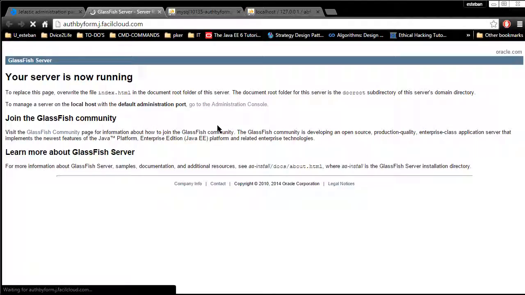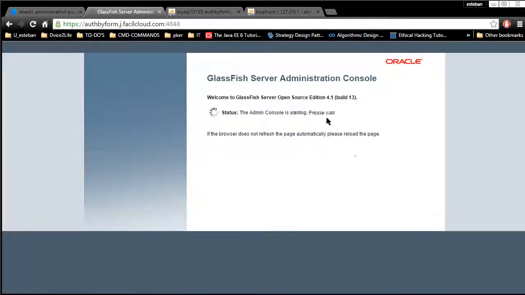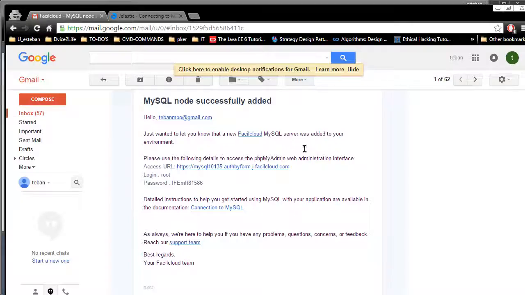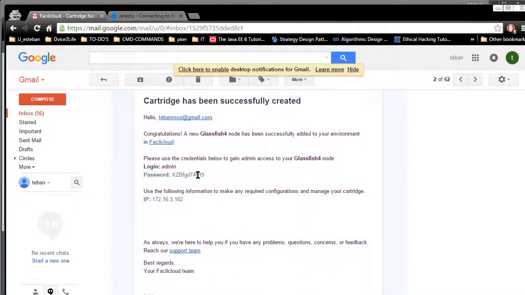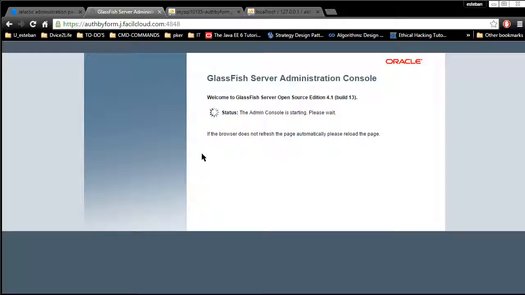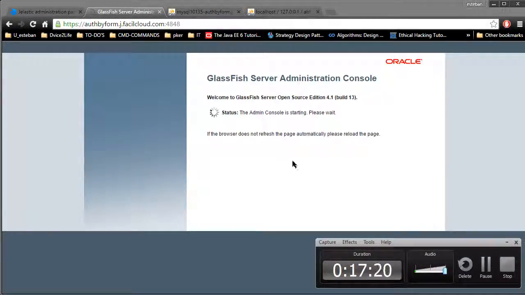automatically. Just go ahead and click on go to administration console, and you see that we get another login form, because obviously we want our applications to be secure. If we go to the cartridge email, we see that we have a login and a password. The login is, I think, 100% of the time going to be admin, but the password is going to change. Let's wait for this to load. I'm going to pause here because we are running out of time and we haven't been able to do this.